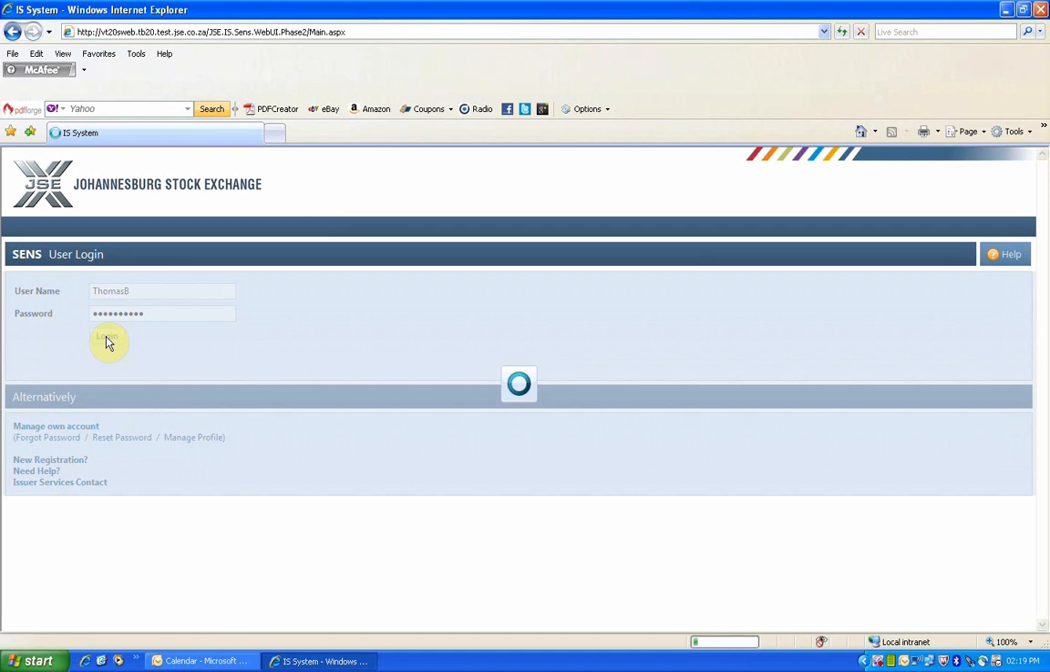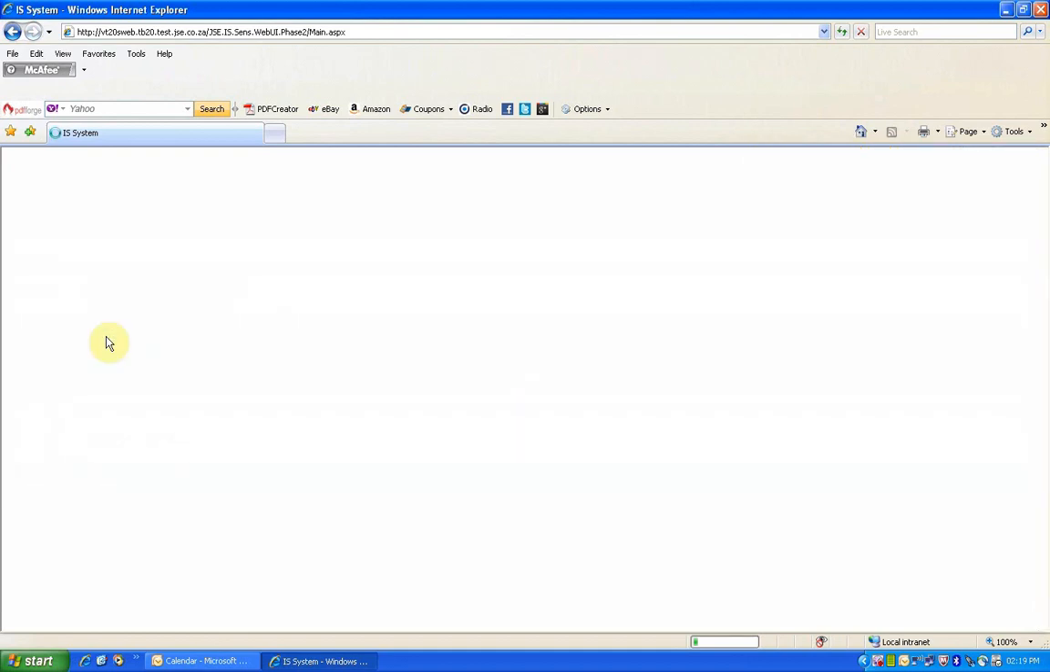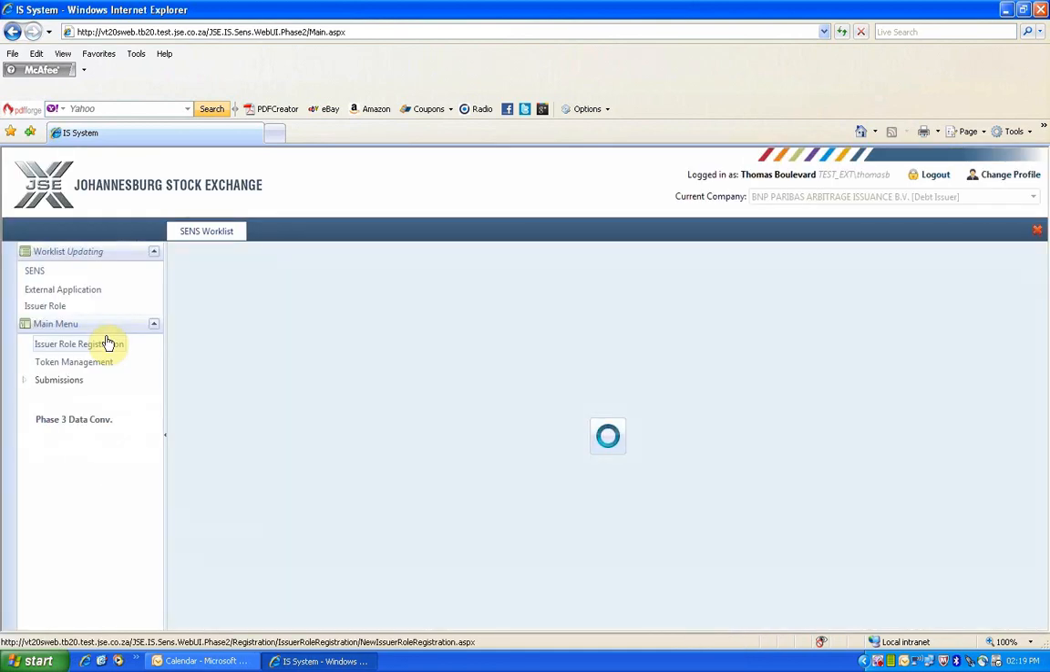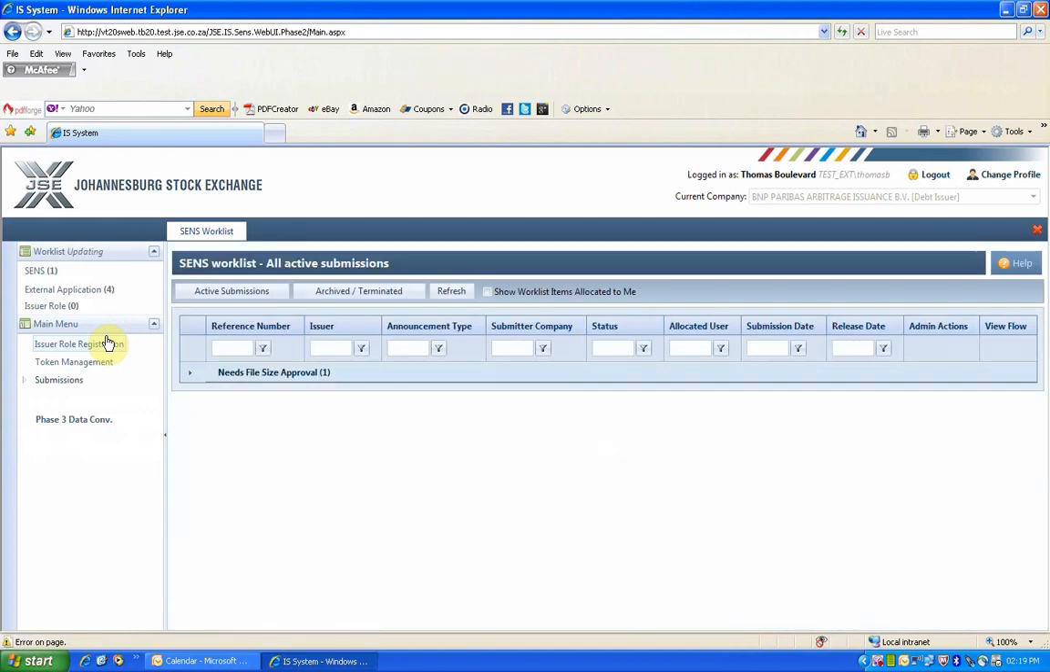These tokens are generated for security purposes by the issuers to authorize the submission of an announcement and validate the identity of the individuals accessing the system. The tokens provide access to the user registration section and the SENS submissions section within the system.